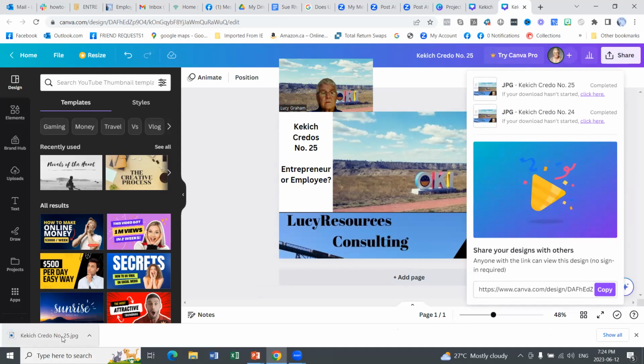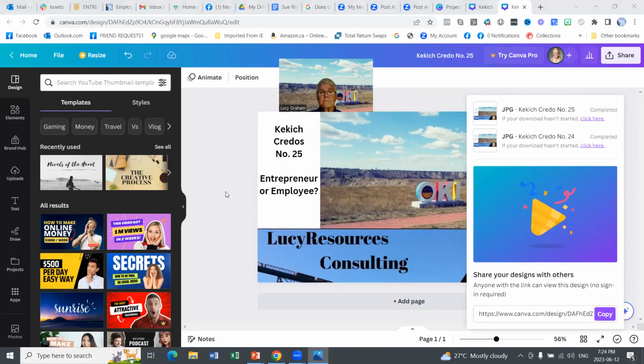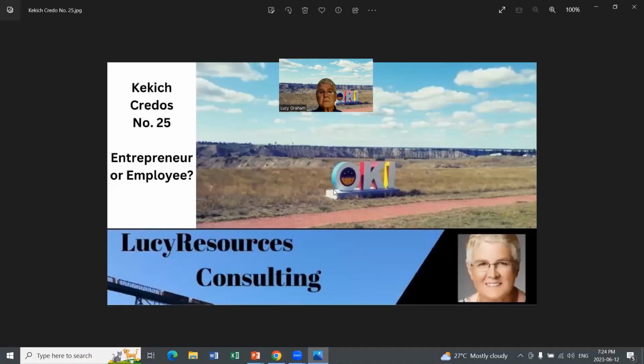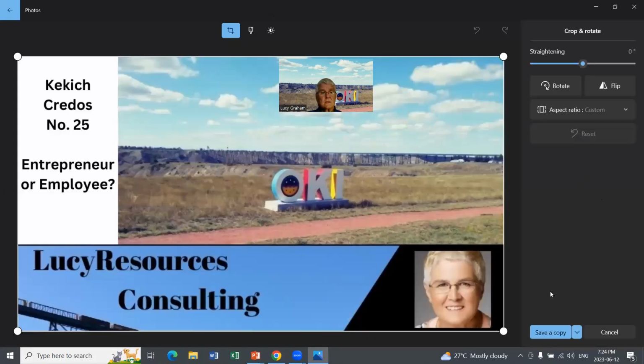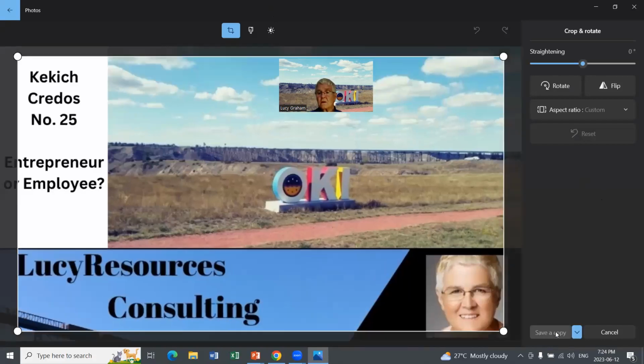So I click over here, open, and it brings it up in this one. And move this down. If I click on this, it shows you what it's going to look like. I don't think I'll change it. I like that. So I will save a copy.